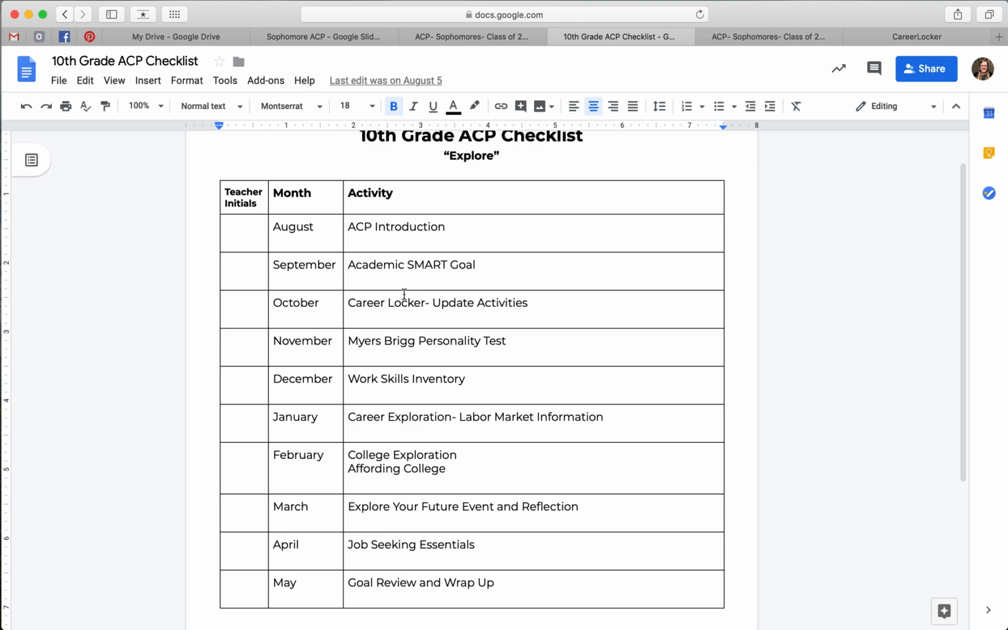We'll start off with creating your SMART goal, your academic SMART goal, and that's something that you'll do every year. And then at the end of the year, you'll be able to assess that and see how you did with your goal. We're going to be doing some more stuff on Career Locker and updating your resume on there. You guys are going to get to take the Myers-Briggs personality test. You're also going to take a work skills inventory. We're going to explore some different careers and look at the labor market information.